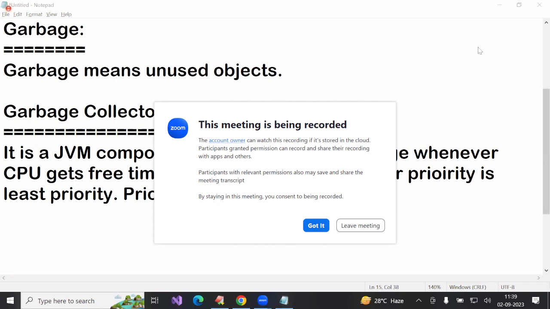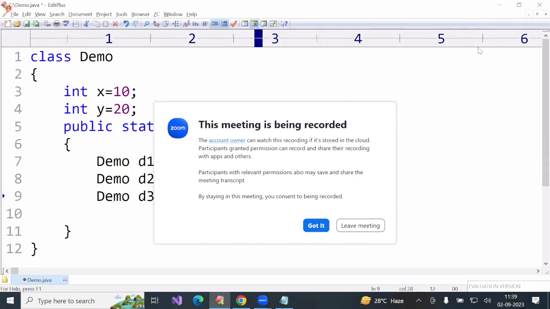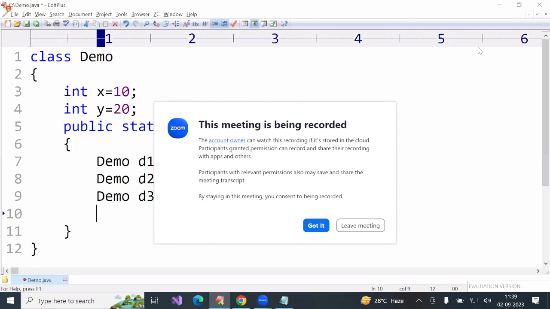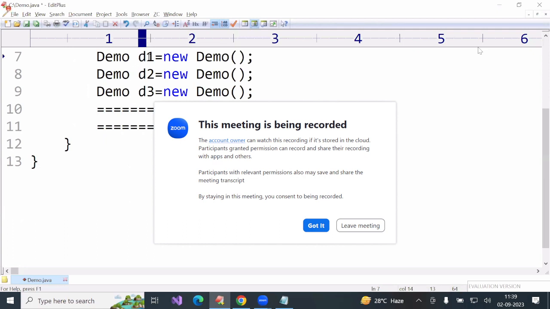Suppose in this program 3 objects are created, and all objects are in use. Suppose I write some code for D1 and other code. After writing, what is D1? An object reference. Can I call it a variable? Is it a primitive type variable or a reference type variable? What does it contain? A hash code.